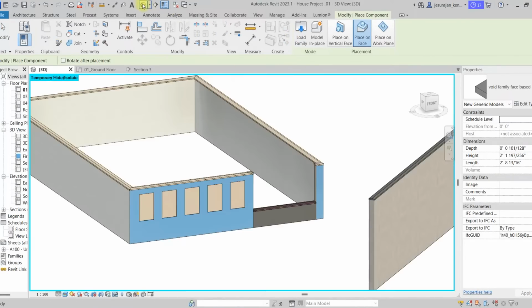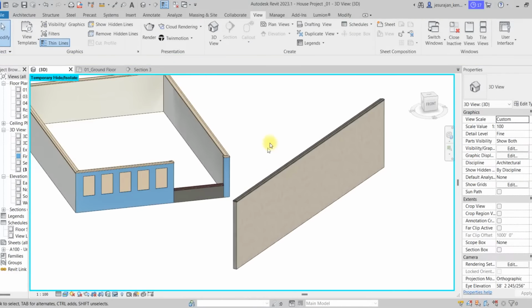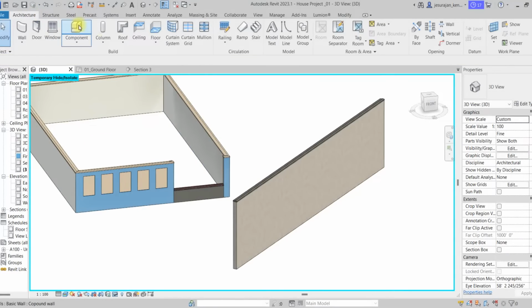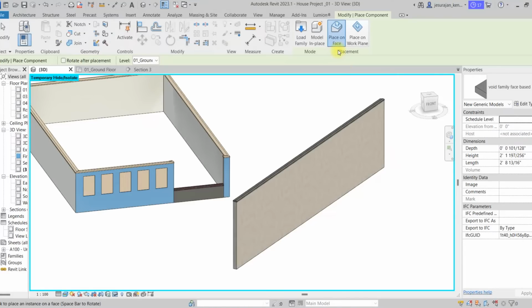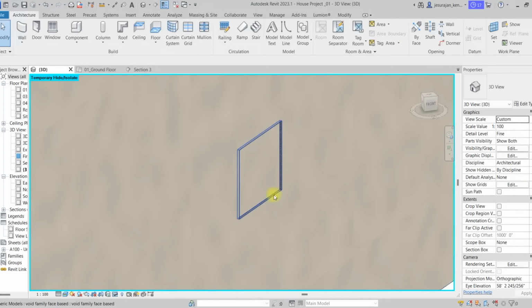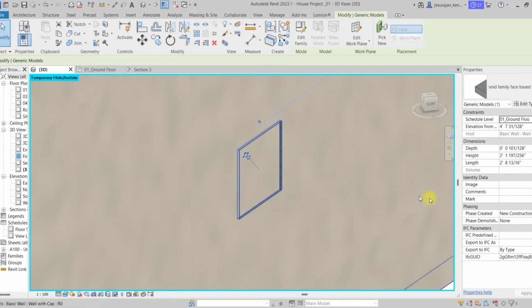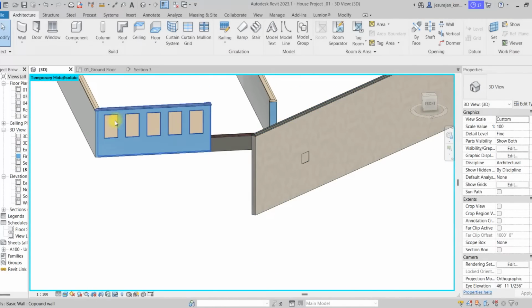Now I'm going to show you how this works. Okay, so I have just loaded it here. Go to architecture, take component, and here you have to select the family, void family face based. For placement you have two options. You can place on the face, otherwise you can place on the work plane. I'm selecting place on face and I'm going to select the wall face. You can see, this is cutting the wall. If you want to change the length, width and depth, you can change it here.